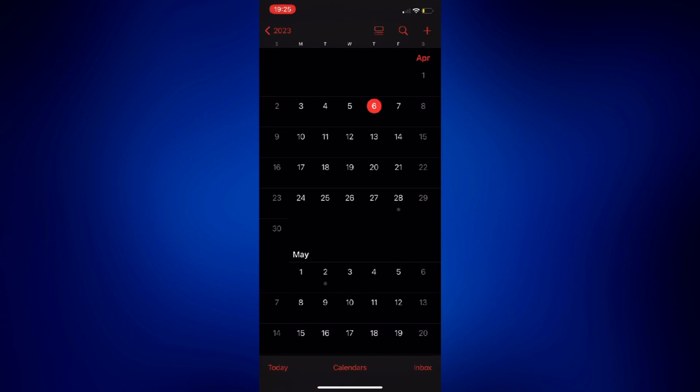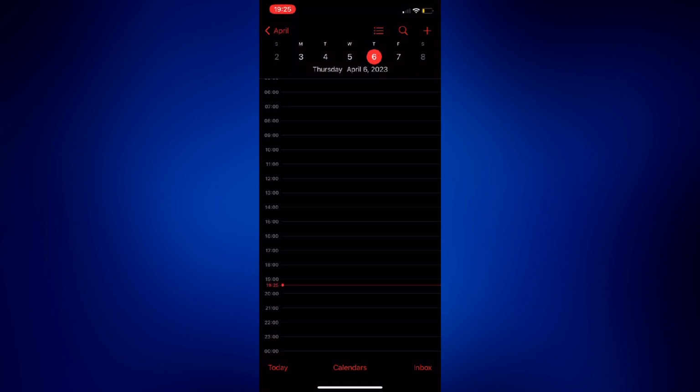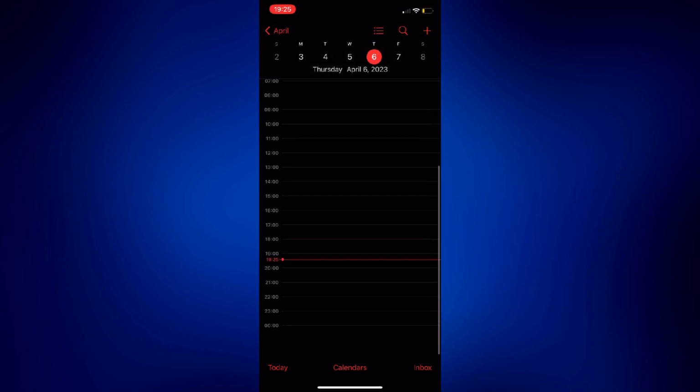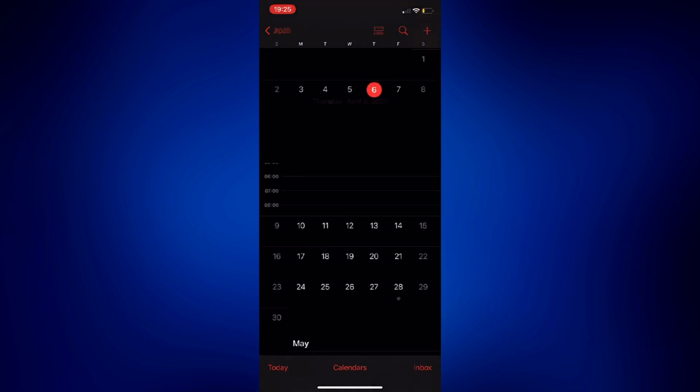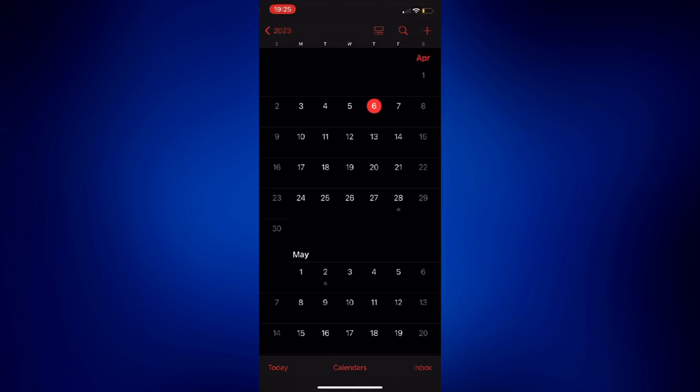So this month is April and today is the 6th. Now, if you tap on the 6, you don't really see any schedule or any event you added. But let's say, for example, you have some event, you can actually add them on the calendar in order for you to be notified. So let me just go back to the calendar or the month view. I'm going to tap on April at the left top corner. And as you can see, I am back on the April month calendar.